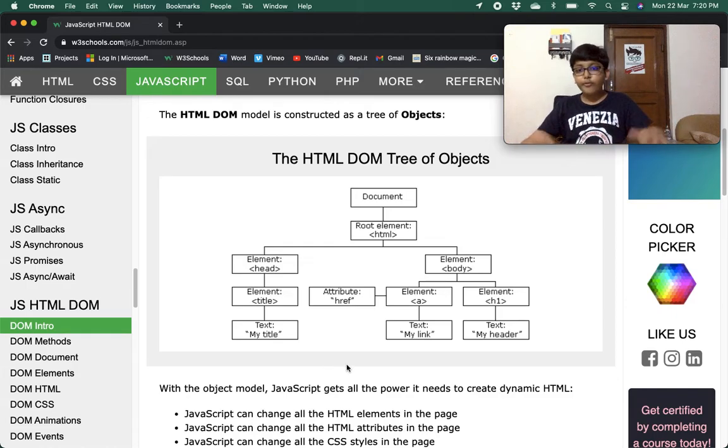You can imagine a file in your mind. There's an HTML tag, and inside that there are two tags, head and body. In head there is a title tag, and in title we are giving the text my title. In body we have an a tag. In the a tag we are giving an attribute href, and its text is my link. And then in body we have an h1 tag, and its text is my header.